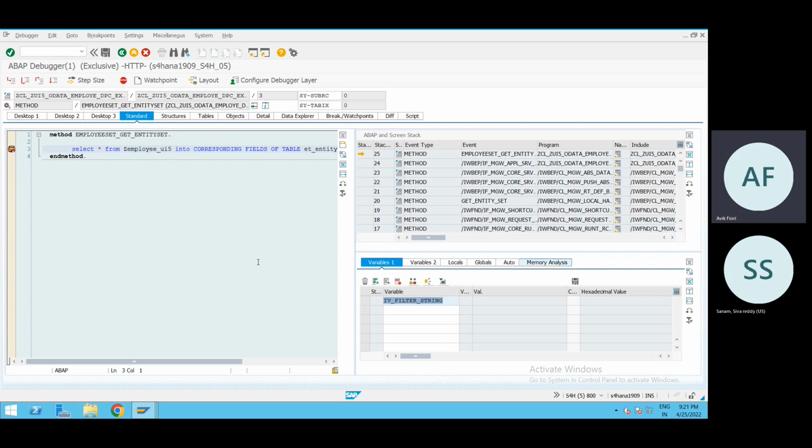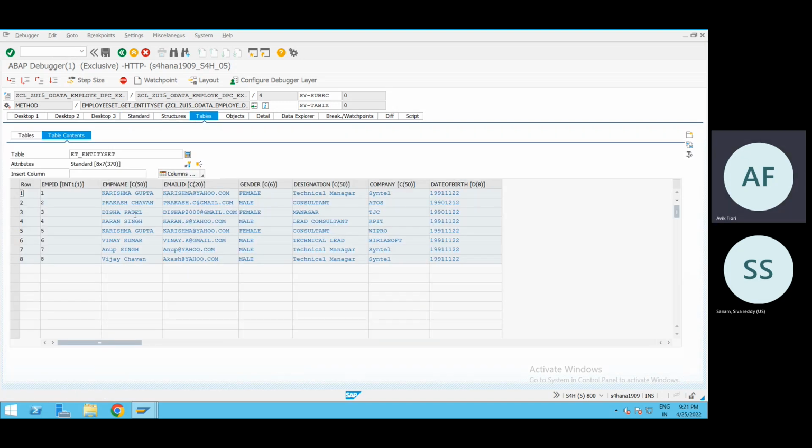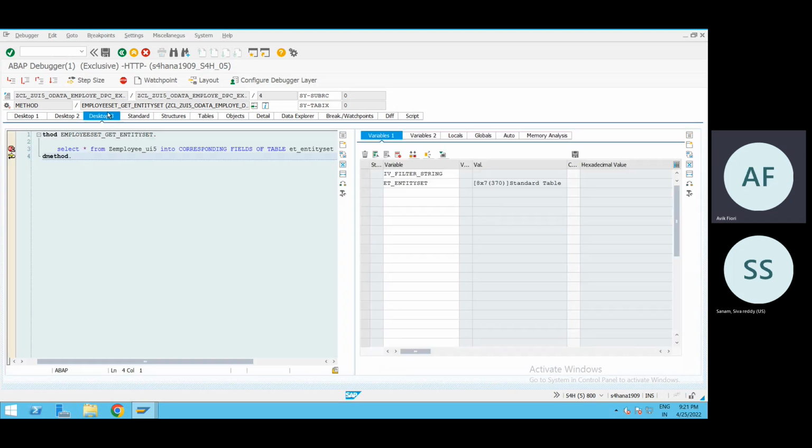Okay, this is your actual table. Now once we load that, what we are doing is loading all the data inside the ET_ENTITY_SET. If you look at this ET_ENTITY_SET, we have all the data. Can you see all the data we have loaded inside the ET_ENTITY_SET? Once we load that, automatically a user will see that information.